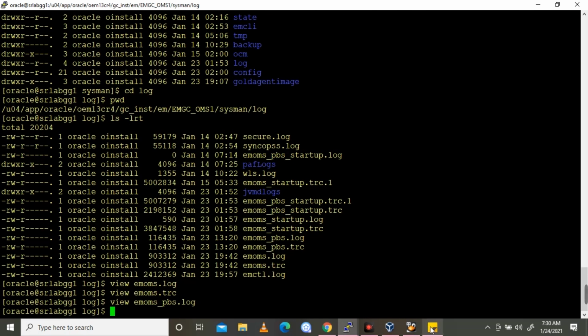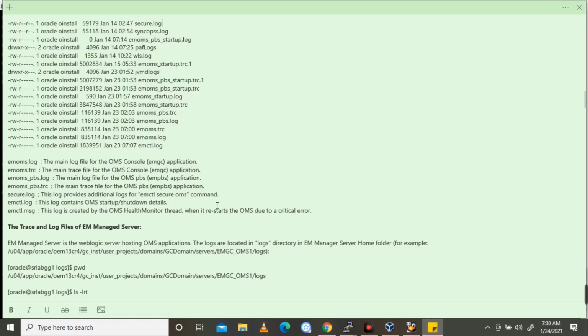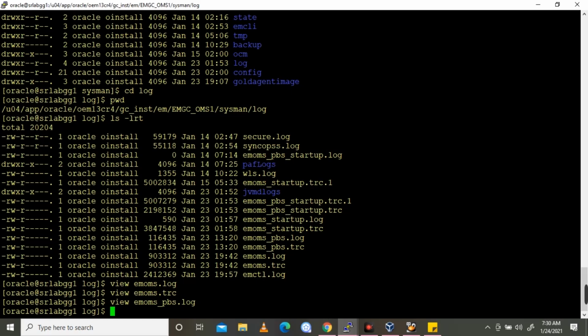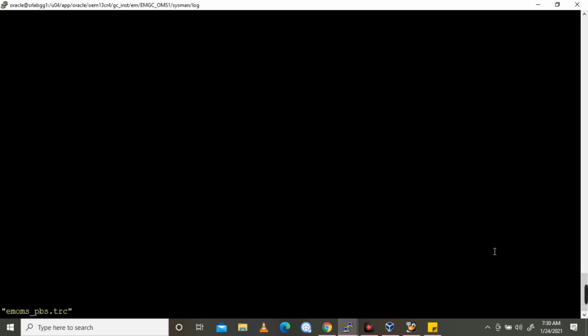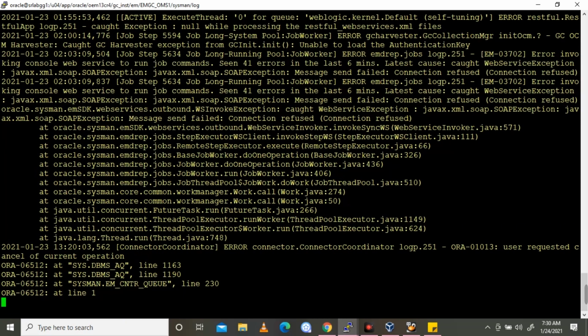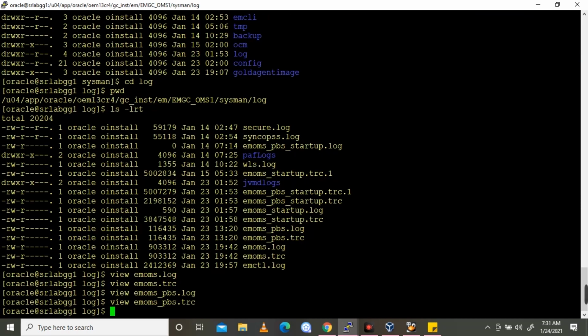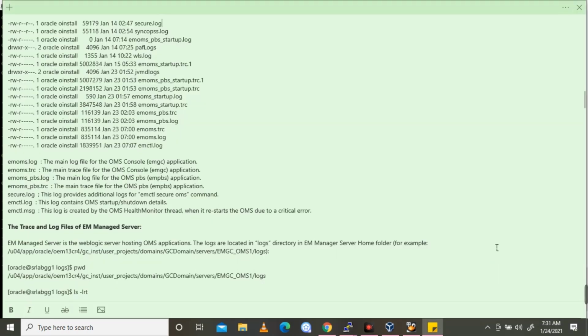Okay. Next one, the same thing: EMOMS underscore PBS.trace, the main trace file for the OMS PBS, EMPBS application. This one, the same thing, the main log for EMOMS PBS.